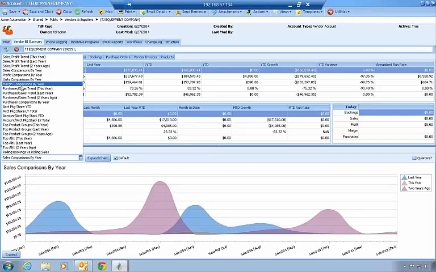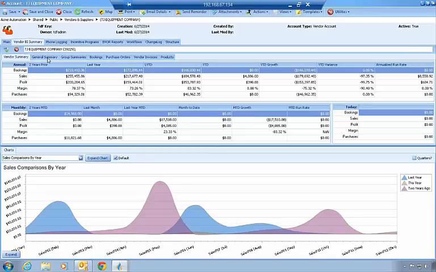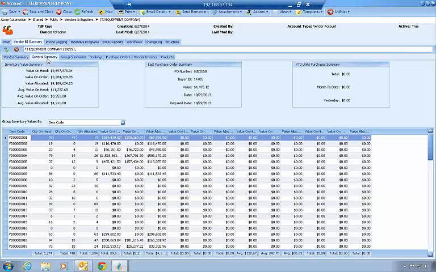If I go to my general summary, I get a general snapshot view of my inventory, my purchase history. And I can also summarize my inventory. So right now I'm looking at a summary of all inventory by item code. But I can also look at it based on any other attribute related to the inventory.